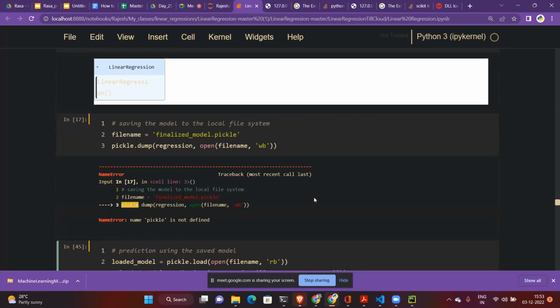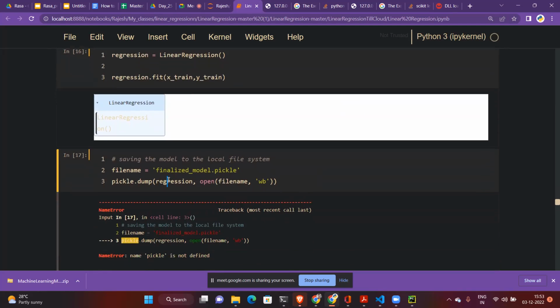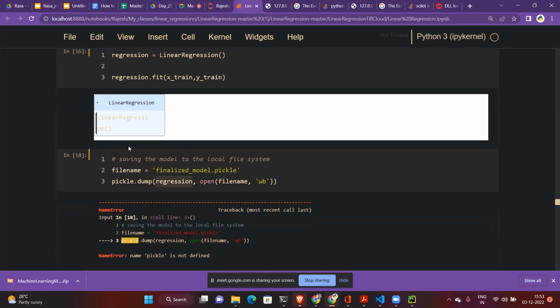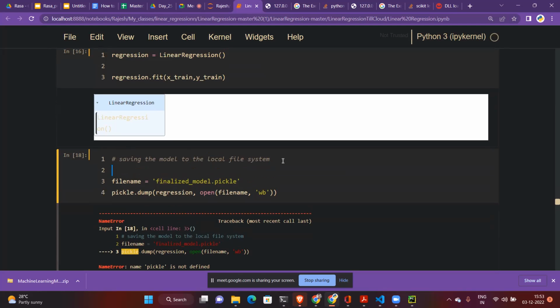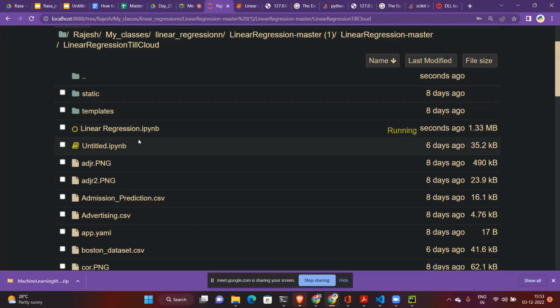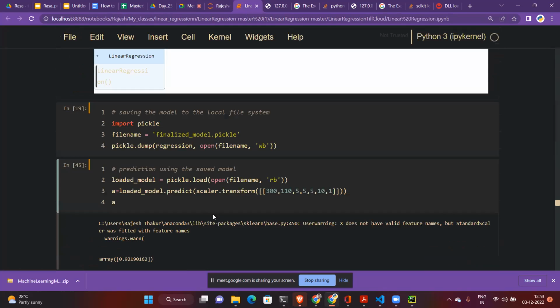We got it. File name. Okay, so file name is this, and then regression file name. We are going to do these things, and it's saying there is no library called pickle. So let me import the pickle. Import pickle here. So model has been saved, I think. Let me see that model has been saved. Finalize model.pickle. Can you see this? This model has been saved a second ago, right? The model has been created.